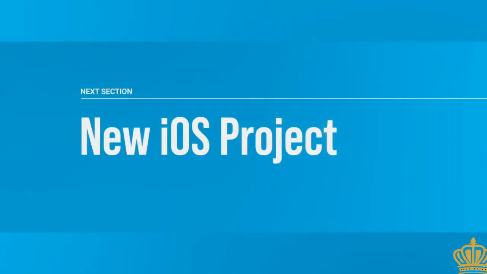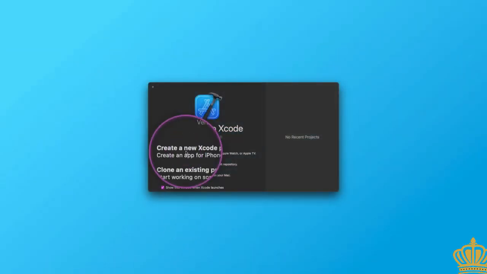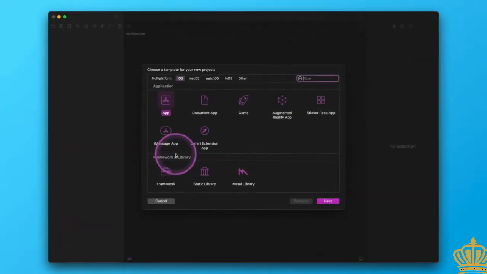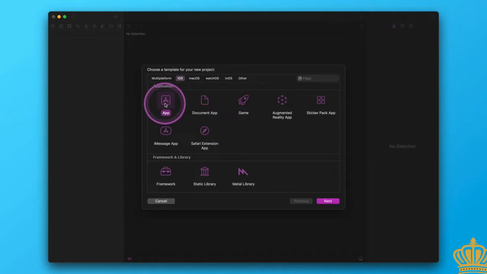New project. Our first step is to create a new Xcode project from the Welcome screen. There is a new pop-up window from which first we need to select the iOS menu bar. After that, we need to choose the app template from the available options. Finally, click on the Next button to go to the project configuration window.